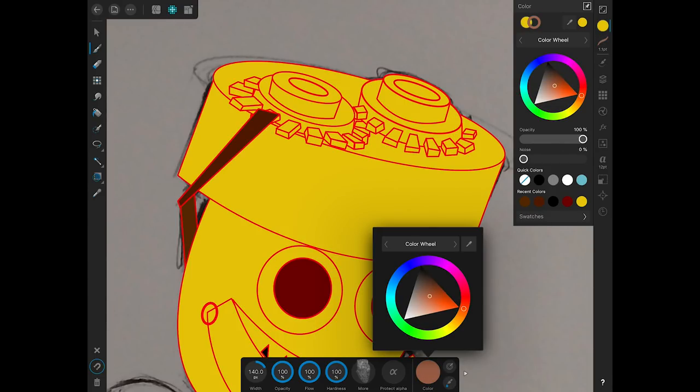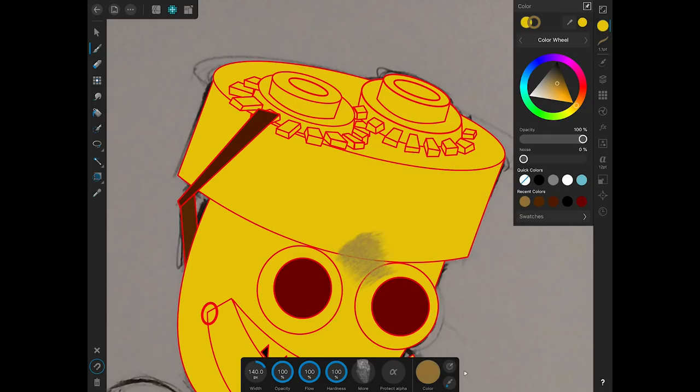He's such a bright yellow. I think I want to dull him down a little bit. So I'm going to pick kind of like a yellowy orange color to start with, and I'm just going to bring that down and really kind of dull him up a little bit, give him a little bit of dull texture.